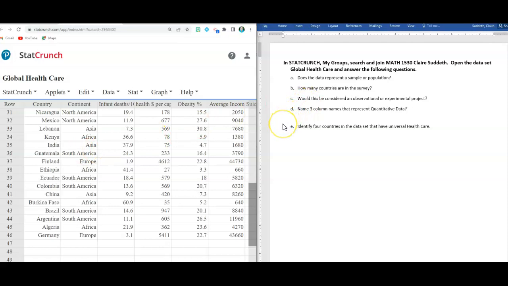So the first question, does the data represent a sample or a population? This data set definitely represents a sample since it doesn't represent the entire world. Now, part B, how many countries are in the survey? Well, we just answered that. There are over 40 countries, and Germany is listed as the 46th country in our data set. So there are 46 countries in the survey.